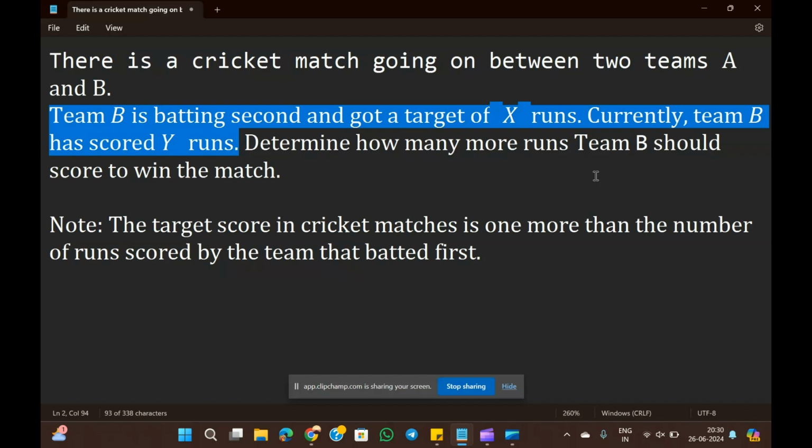Determine how many runs Team B should score to win the match. They asked us to determine how many more runs. That is, already they have a few runs and we have to find the few more runs, so that we know how many runs Team B needs to win the match, right?